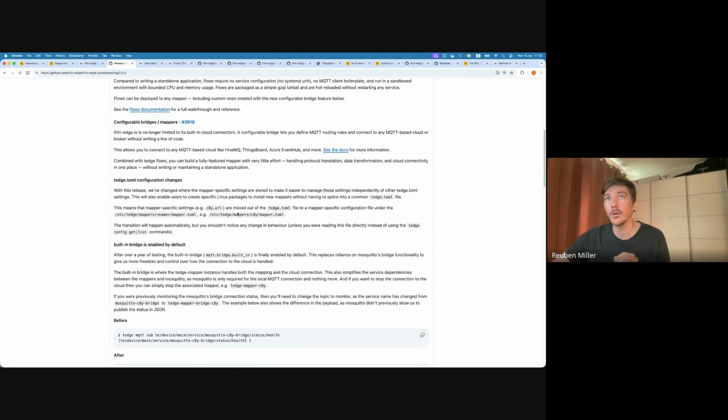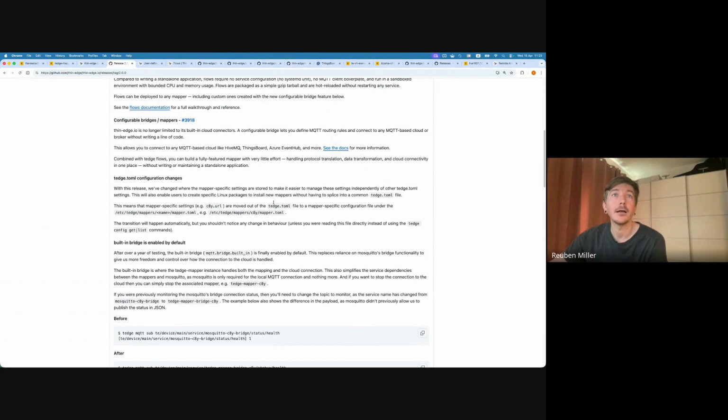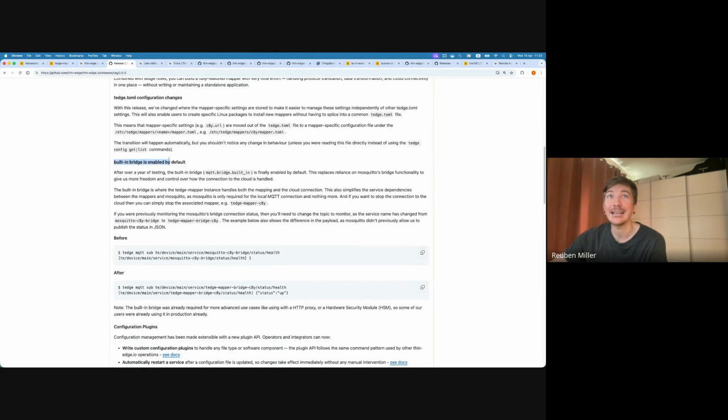Because in case you were looking at the tedge toggle before, we've just shifted around some of the mapping information and moved it out of there. Same with the built-in bridge, that is now our default. So this means it's a Rust component, which is then connecting to the cloud.